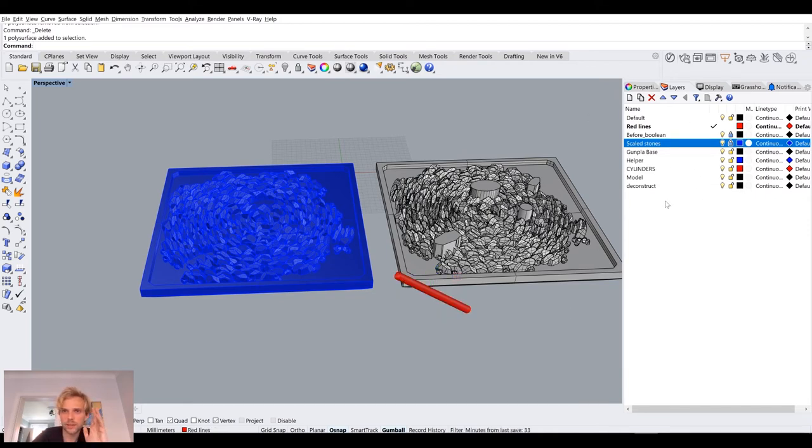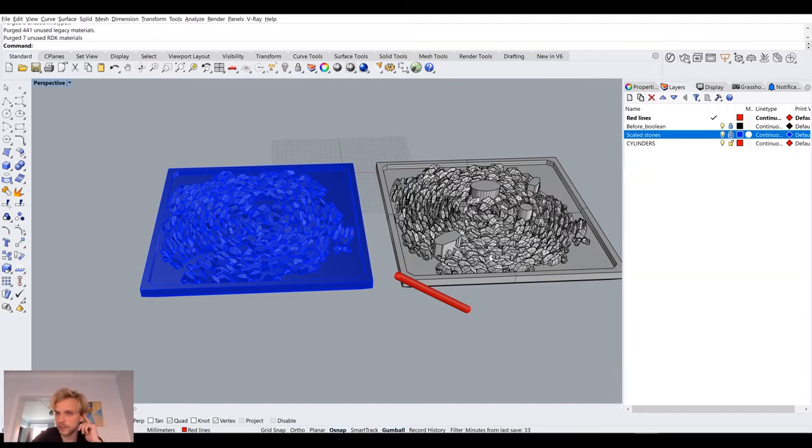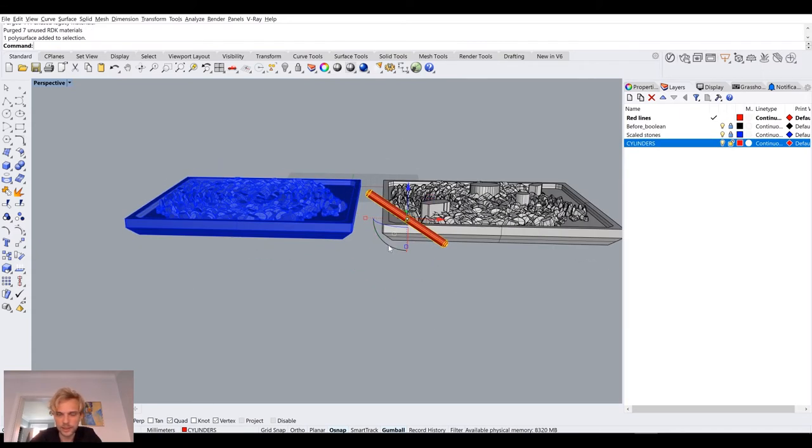Now we have a lot of unnecessary layers here. So I'll just type in purge, P-U-R-G-E, purge, and layers set to yes, hit enter, it purges everything, and now I have only what I need, the cylinders layer here. Okay, so there are some cylinders sticking out of my GUNPLA robot, right?